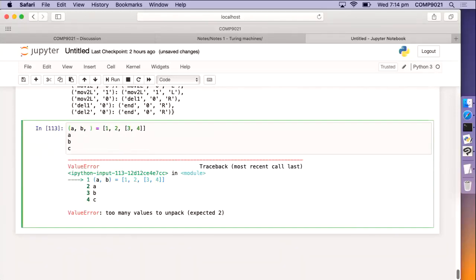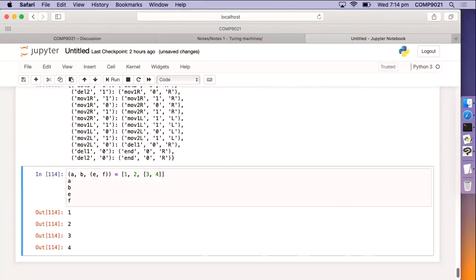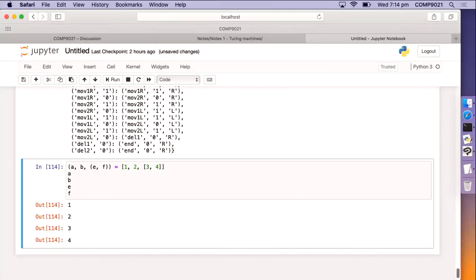I can even do something like this. Now, instead of saying C, if I know that C is actually a list with 2 elements, I could write here E, F. Right? So we assign 1 to A. We assign 2 to B. And then we assign the list 3, 4 to the third element on the left, which is fine, because this list has 2 elements. So I can assign 3 to E and 4 to F. Right? So you see, just the pattern on the left has to match what you have on the right.